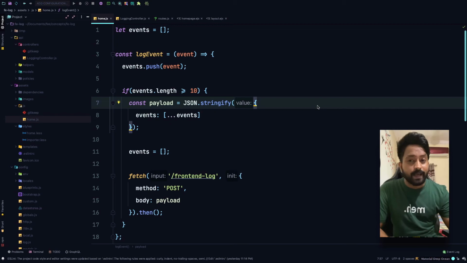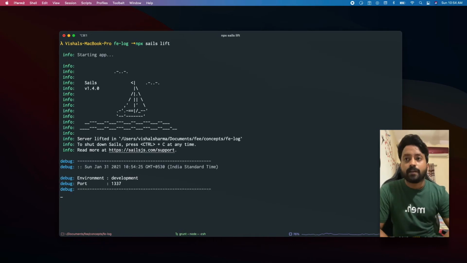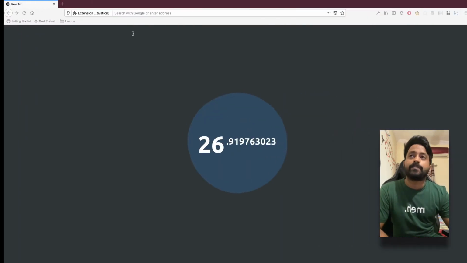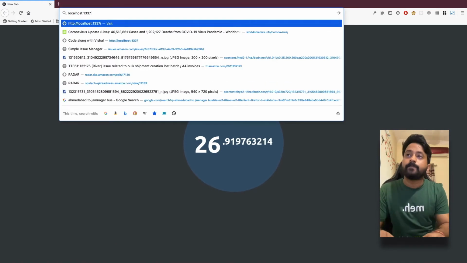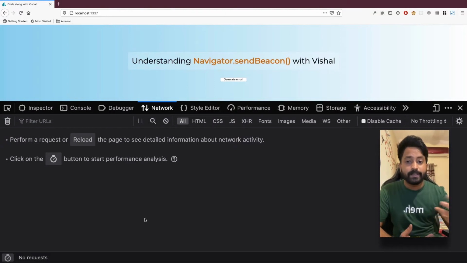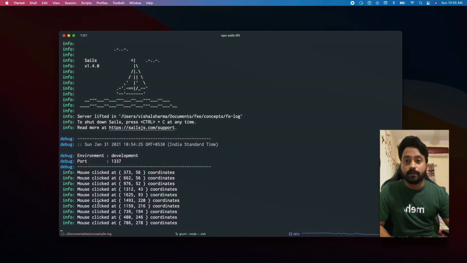Now to see our frontend log in action, let's run our sales app. I head on to my terminal and run sails lift. Yeah, so my server is now running. Let's head on to our website, go to localhost 1337. Now to have frontend logging working, we need to generate 10 events because we have set a threshold of 10. After every 10 events, we will be firing a request to slash frontend log. So let's create 10 events now. 1, 2, 3, 4, 5, 6, 7, 8, 9, 10. As soon as I reach 10, we made a request to slash frontend log using our fetch. And on our server side, we are just logging those events onto the console.